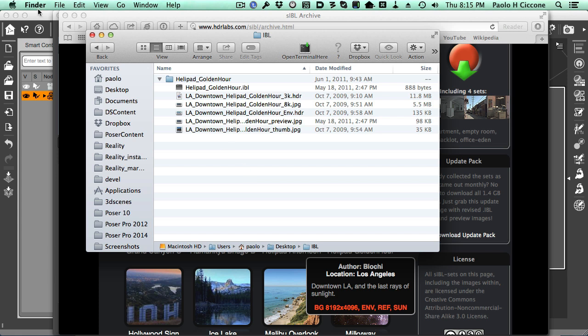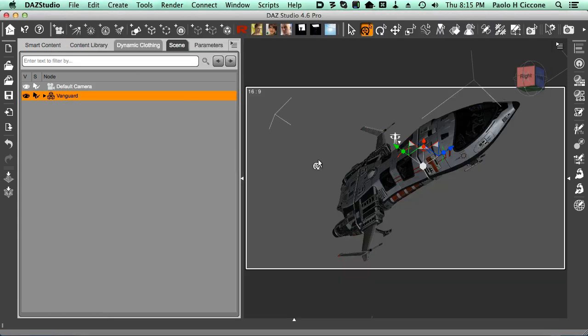Now, let me go to Studio. And here I have already a spaceship prepared in the right position. As you can see, there's nothing else except for the ship and our camera. No floor plan, nothing. So this is just a very empty scene. No lights.